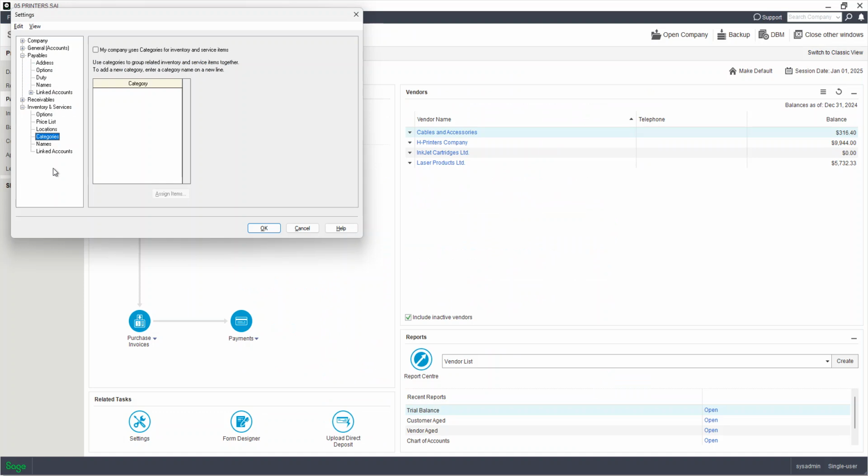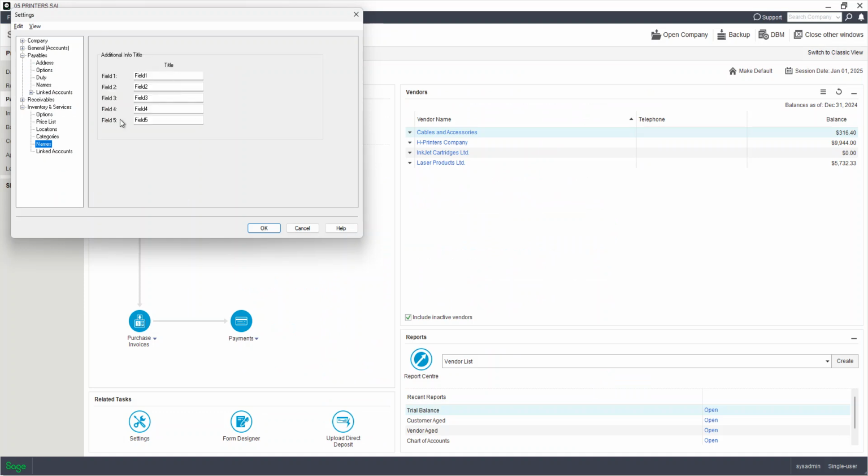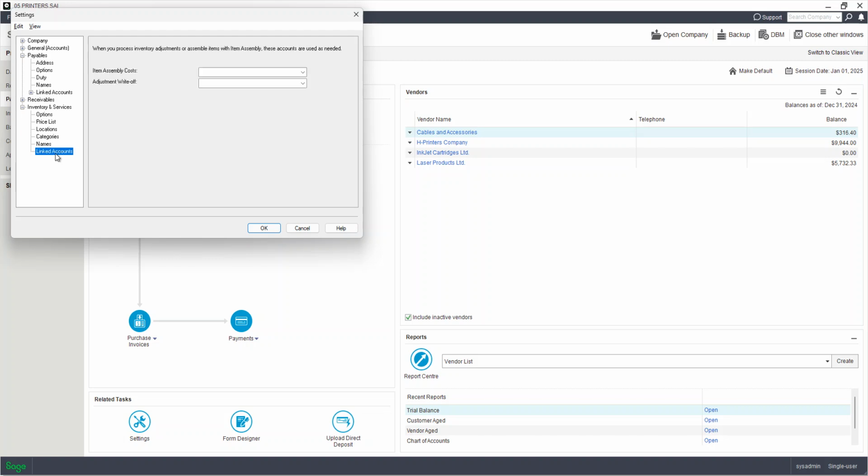Okay, the next part we have is, we're not going to use any extra fields, but if you want more fields for inventory setup, you can also do that. If you have barcodes, or if you have the color of the inventory, you can also create custom fields for your inventory. Then we have a link up. So there's two link ups we need to do.